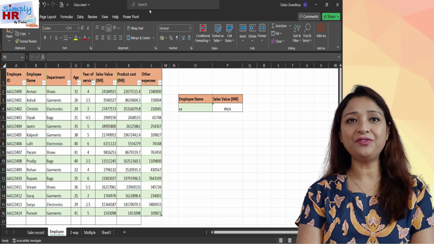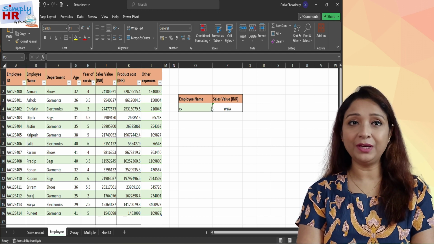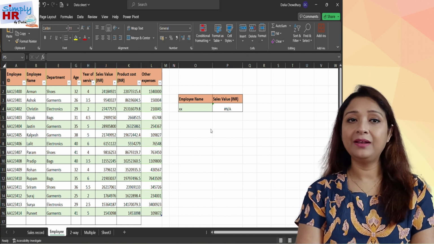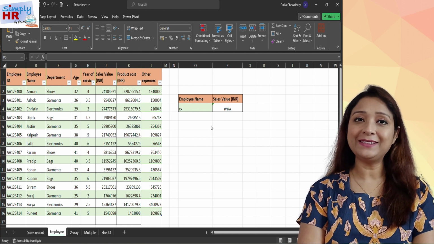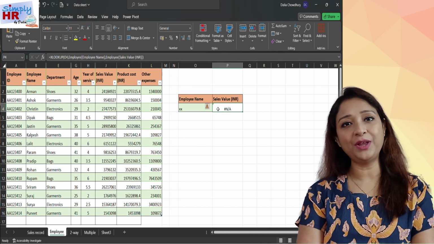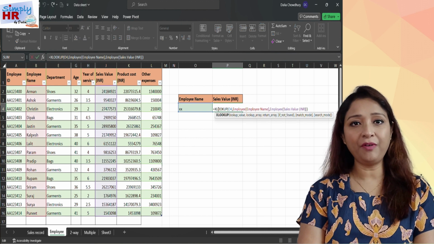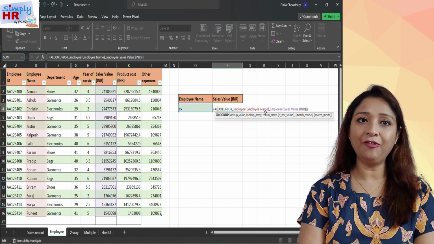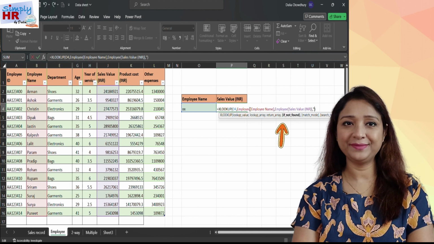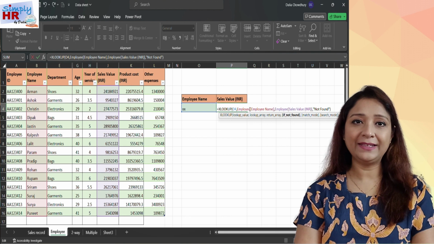If you are trying to find an exact match for your lookup value, but it can't be found in your lookup array range, Excel returns an error, like this. In such cases, you can add an optional not found argument to your XLOOKUP formula. You need to put "not found" in inverted commas after this section. Let me do it. Right? Let's see.